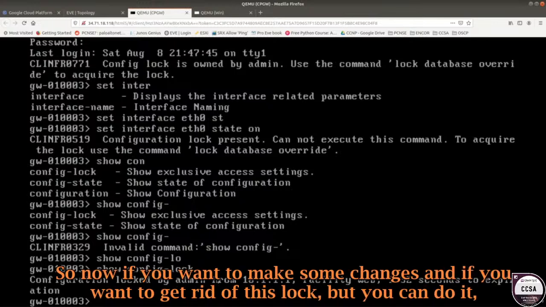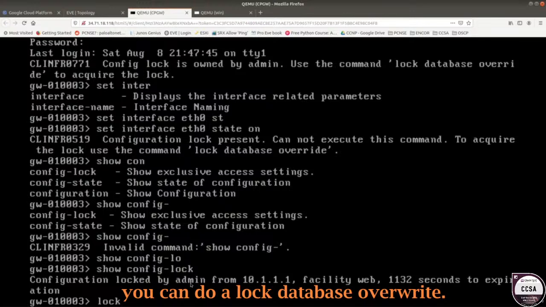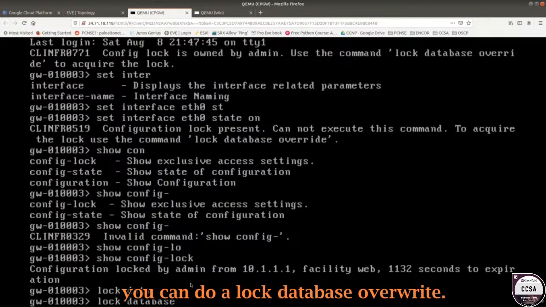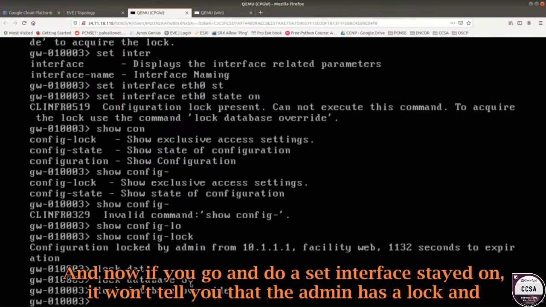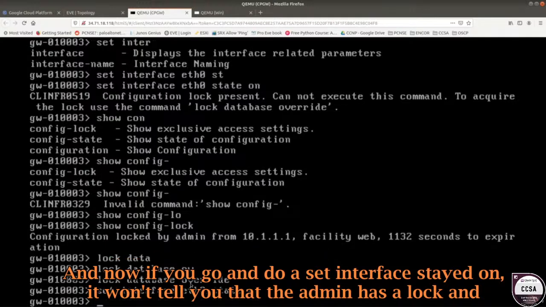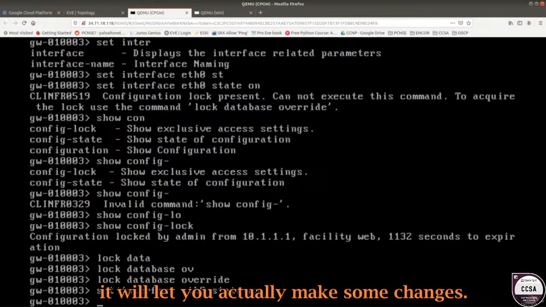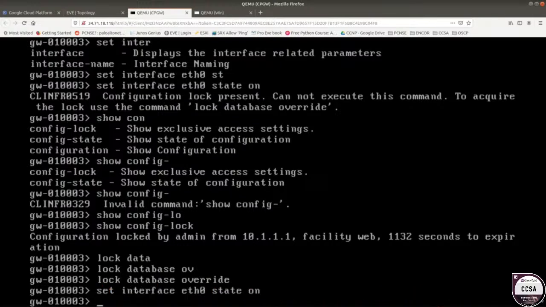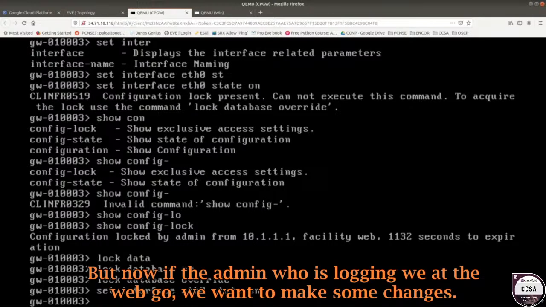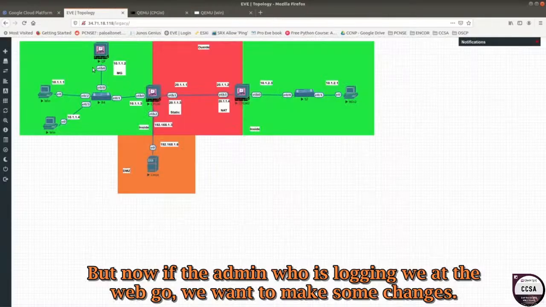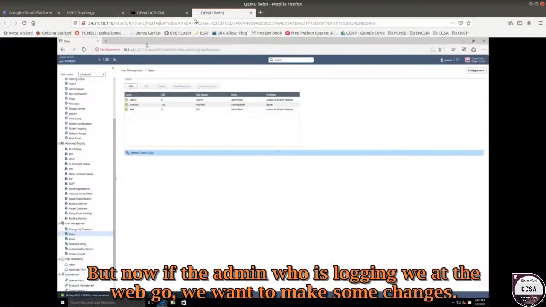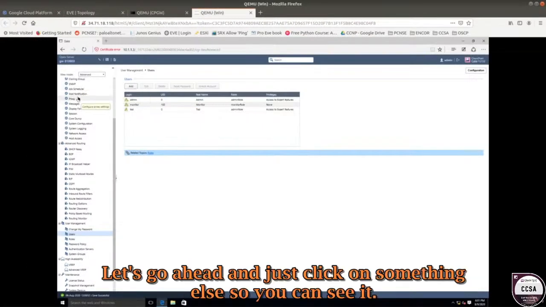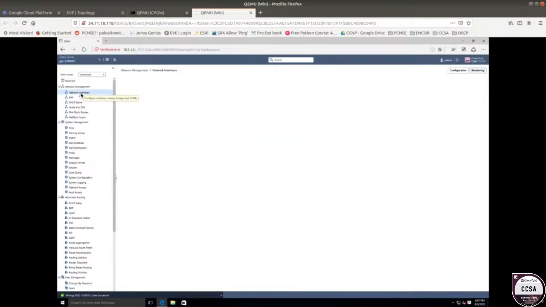So now if you want to make some changes and if you want to get rid of this lock, what you can do is a lock database override. And now if you go and do a set interface state on, it won't tell you that the admin has a lock, and it will let you actually make some changes. But now if the admin who is logging in via the web GUI wants to make some changes, let's go ahead and just click on something else so you can see it.